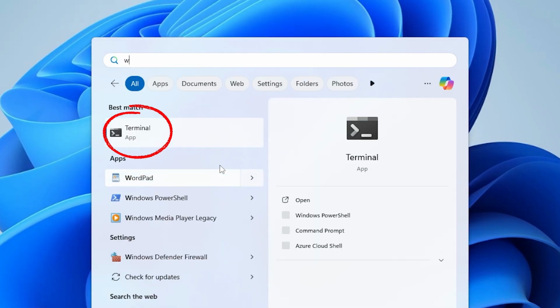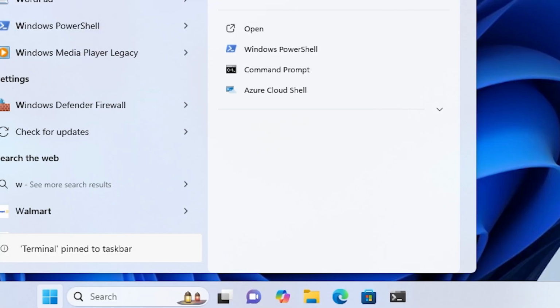Method 2, pin Windows Terminal to the taskbar. Open Windows Terminal. Right-click its icon on the taskbar and select Pin to Taskbar.